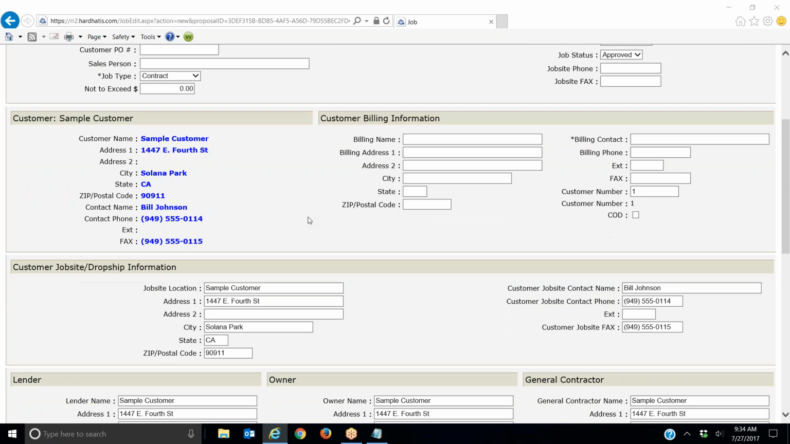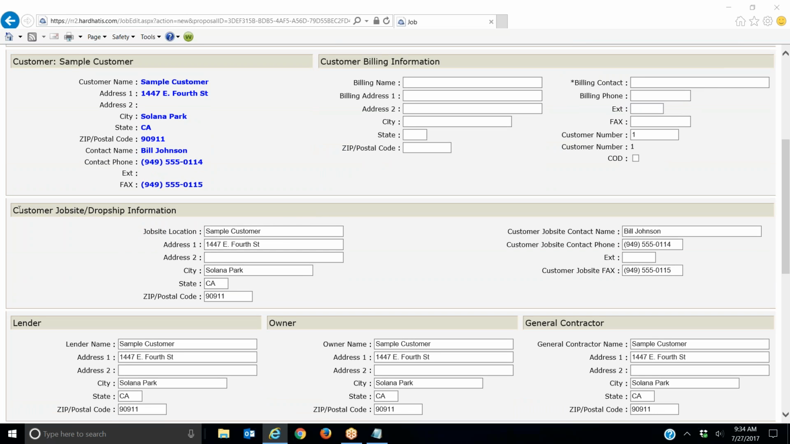Let me scroll down a little bit further. This is information where you would fill out where the shipping information is. Okay, and what I mean by that is if you're going to order materials and have them shipped to the job site, you make sure that this information contains the job site information with phone number, contact information, and everything. And again, this is useful later on in your process of working with this job.